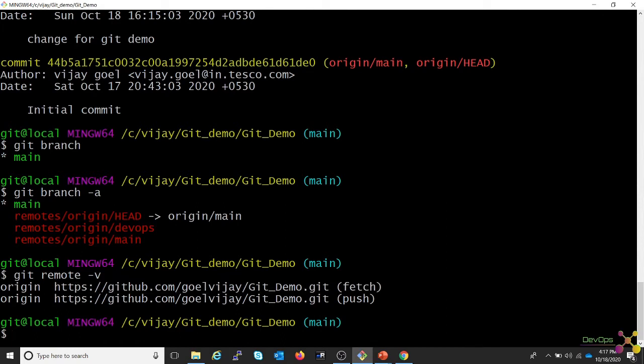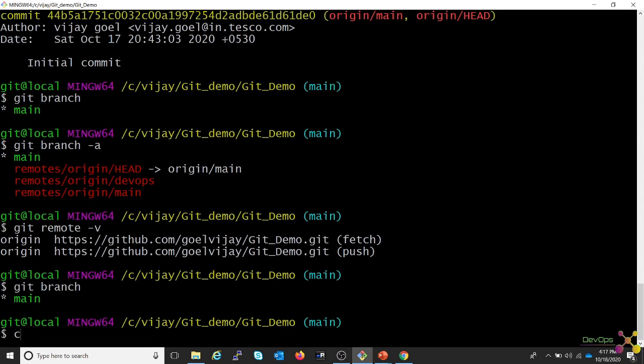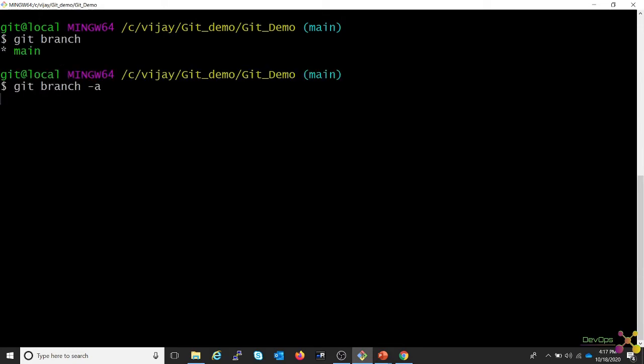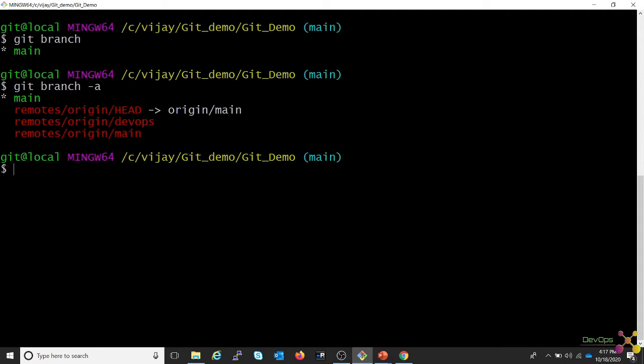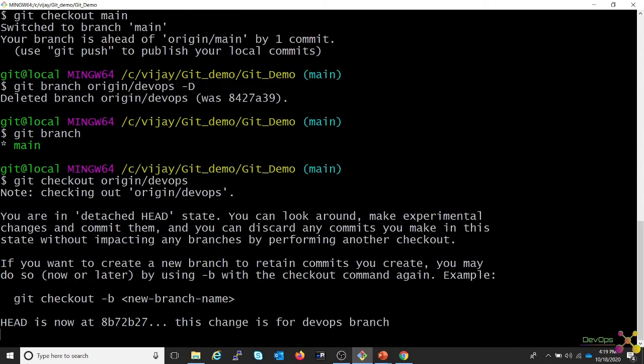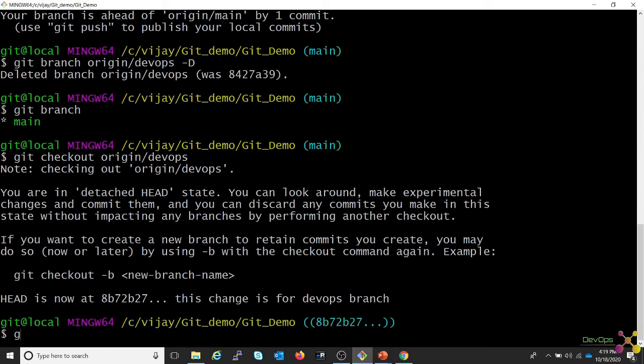Okay, now we'll go with the branches. Now in local we have only one branch in our local workspace, but we also have other read-only branches. So how do we get this DevOps branch in local? We are going to create a new branch. How do we do that? Git checkout origin/DevOps. Now we have moved to this branch. Now we are going to create a new local branch out of this with git checkout -b DevOps.